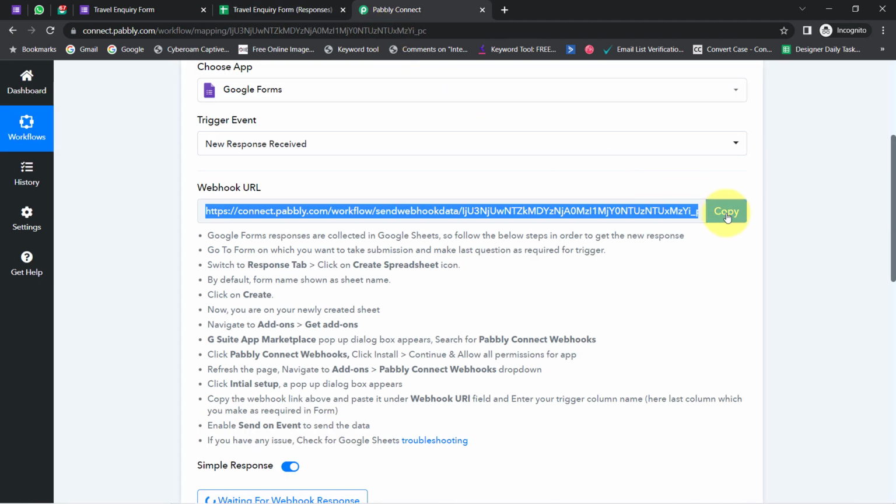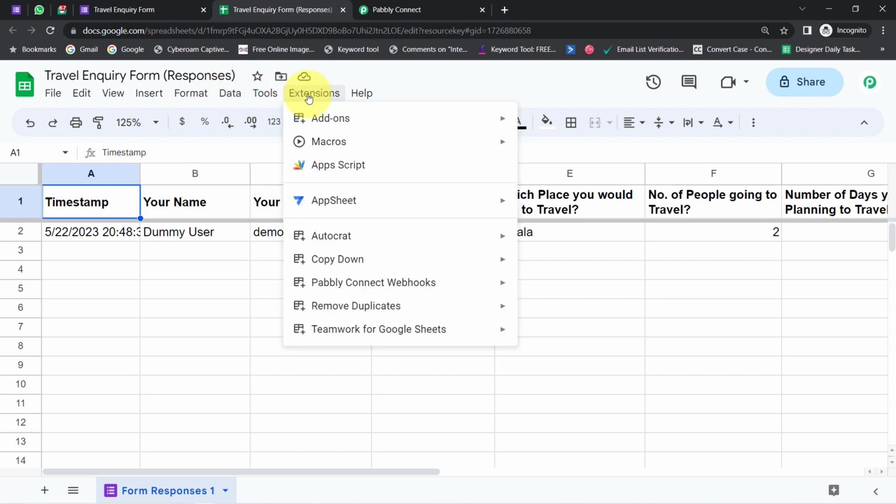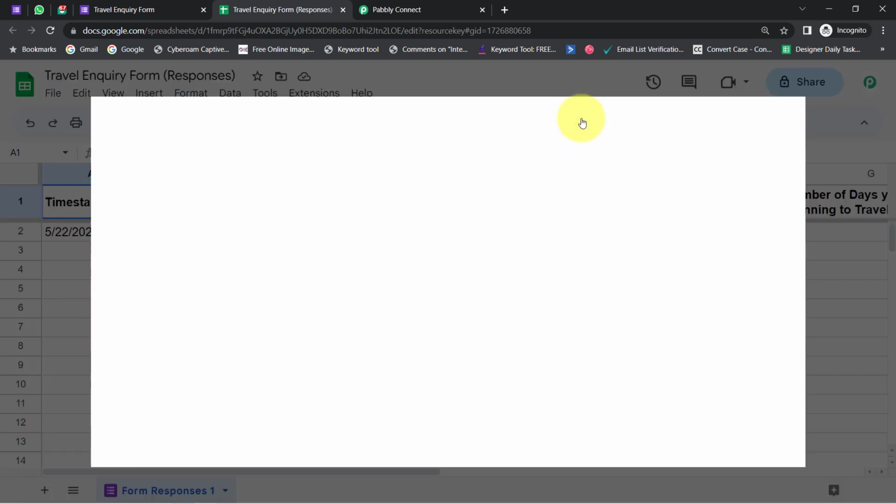and now finally I am going to copy this webhook URL, go back to my spreadsheet, click on extensions, click on add-ons, click on get add-ons, and here I will search for the Pabbly Connect webhooks add-on.